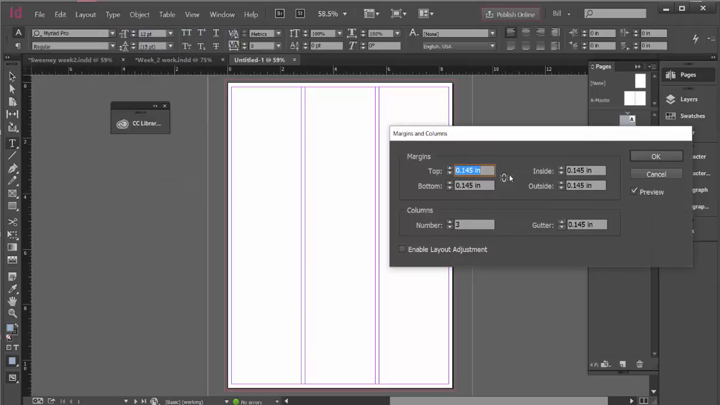And right here I'm going to make sure that this is checked. I want to make sure that when I apply this to 1, I apply this all the way around. And I'm going to remove the 1 and make it 0.45. The columns and this gutter are going to stay the same.